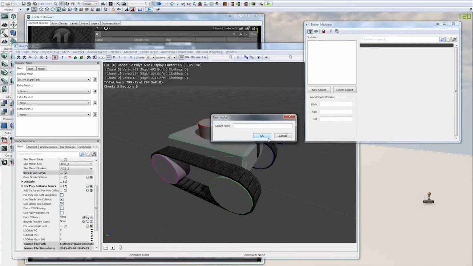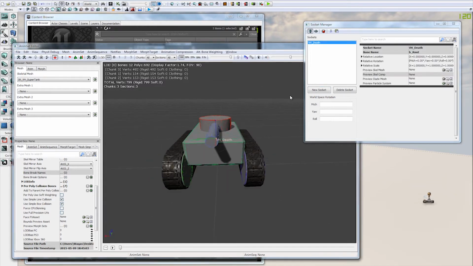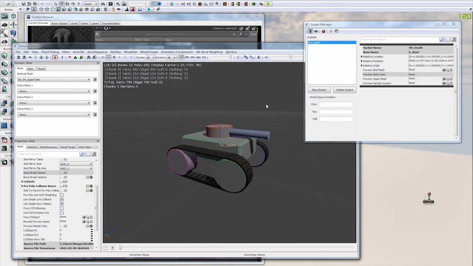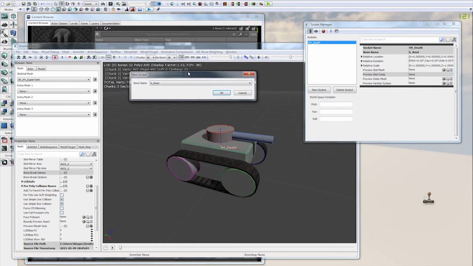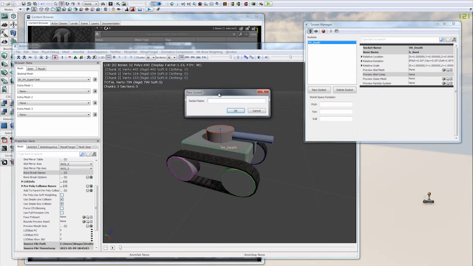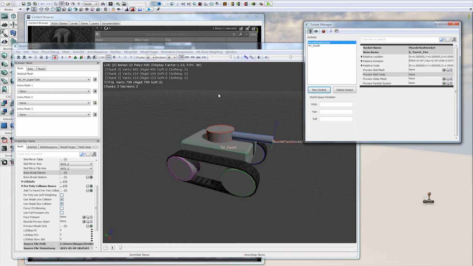So on the root, we need a socket called VH death, not capital, this way. This is going to spawn our explosion particle effect as soon as the vehicle blows up. So you can position this anywhere you want. So next up, we need to add our muzzle flash, where it's going to spawn the particle, but also where it's going to spawn the cannon. So find B turret fire and hit OK. Let's call this muzzle flash socket. You can name it anything you want, it's really up to you. Muzzle flash socket. Okay. That's what we're going to call it.